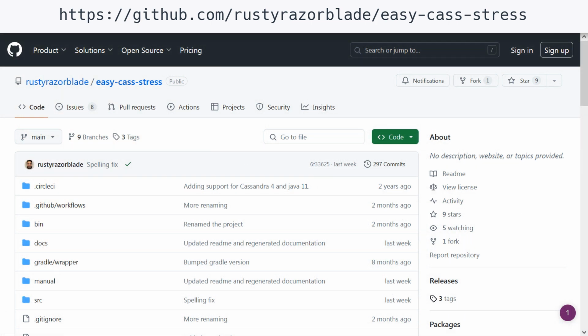So let's talk about Easy Cass Stress. This is the GitHub page where you can get the source code as well as all the documentation and how to build and run Easy Cass Stress instructions. Let's quickly take a look at the Easy Cass Stress tool related documentation.